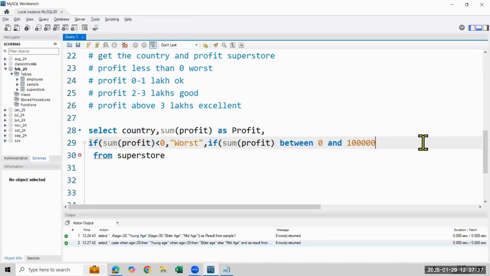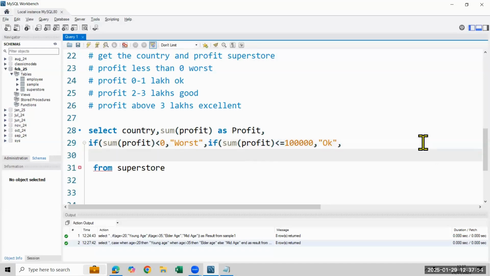Will it work? No. In this condition, it will not work. You have to give lesser than or equals to 1 lakh. Then you will be using here the condition called okay. Now, if you are using again if sum of profit is lesser than or equals to 3 lakhs, you should give here good condition, else it should be excellent.